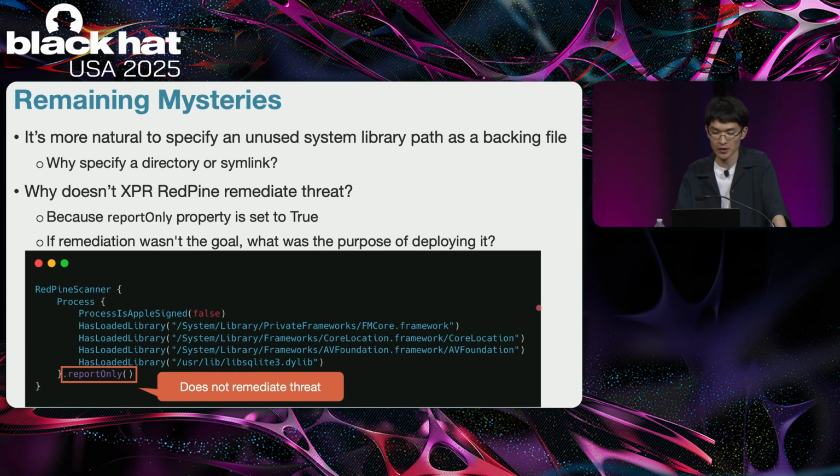But there are still some mysteries. If you can specify any path as a backing file, why choose a directory or symlink? Wouldn't it be more natural to use an unused library instead? Another puzzling thing is that macOS XPR never performs remediation. Even when it detects malware, it just reports it to Apple, nothing more. So if it's not designed to remove threats, what's the actual purpose of deploying this scanner? Unfortunately, since we haven't obtained a sample, the answer remains unclear.